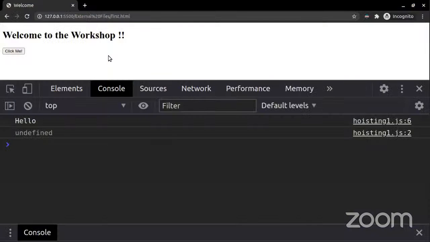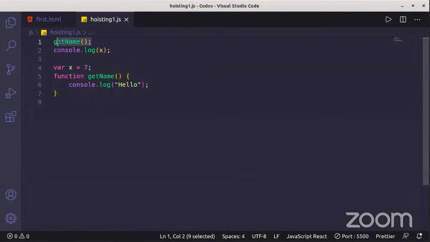As you can see in the browser, it is printing hello first. So get name executed successfully because this function is copied over to the execution context. That's why it is successfully calling this function.